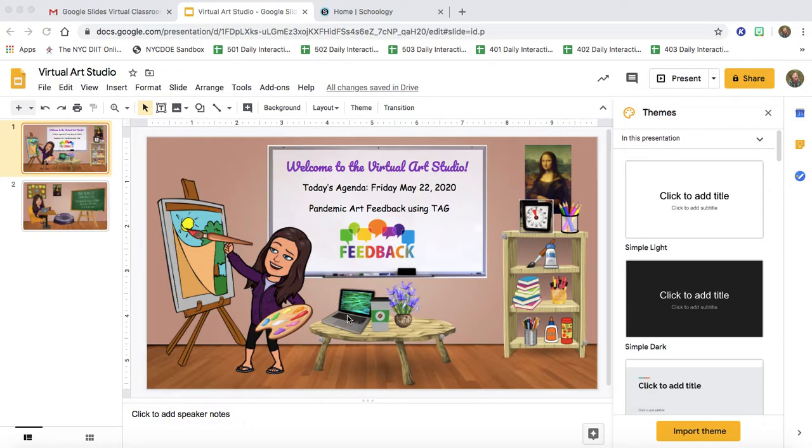I added a laptop, obviously, for remote learning. I added a coffee because we all need it. I found some art supplies. I even found a timer, and of course the Mona Lisa because the kids love her. And you can then add your Bitmoji, so it really personalizes it and brings you into the classroom.